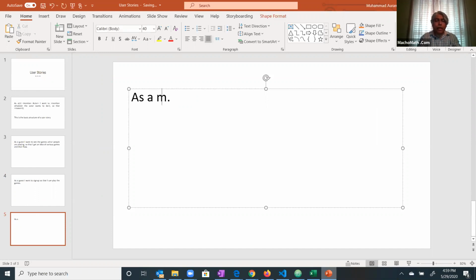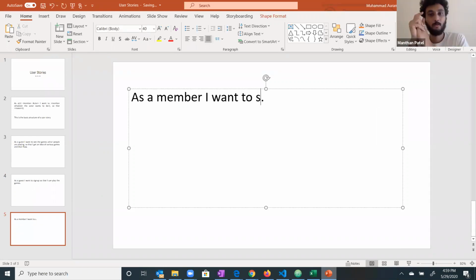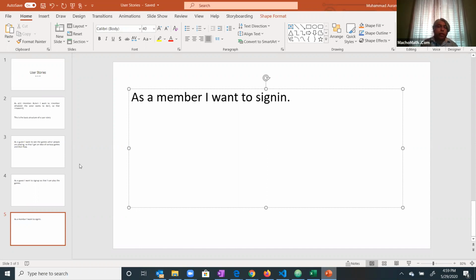As a member, I want to sign in, right? So basically, again, some people say, hey, what's happening here? Sign in is not a user story. Why would they say that? We must listen to their point of view also. They would say so because somebody will not sit on the system just to sign in.